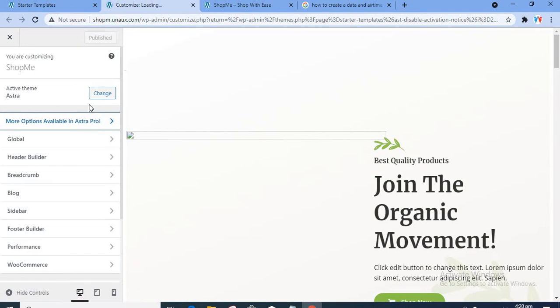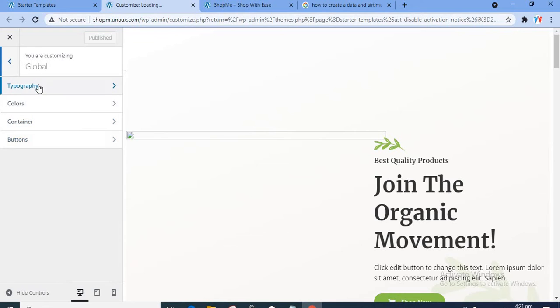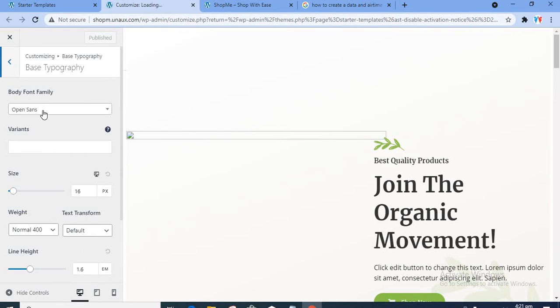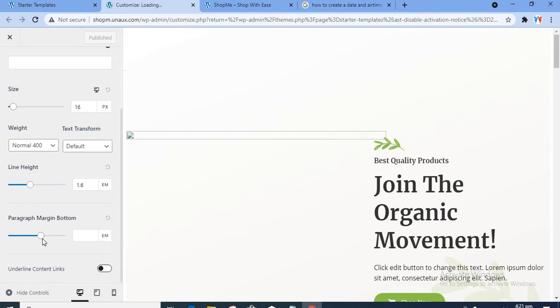So this is it. Look at what we are going to do. You can see this global. You click on global. This has to do with the entire website. This has to do with the text. You can see base, the typography, this is the font. You can select the font you want to use according to your brand.